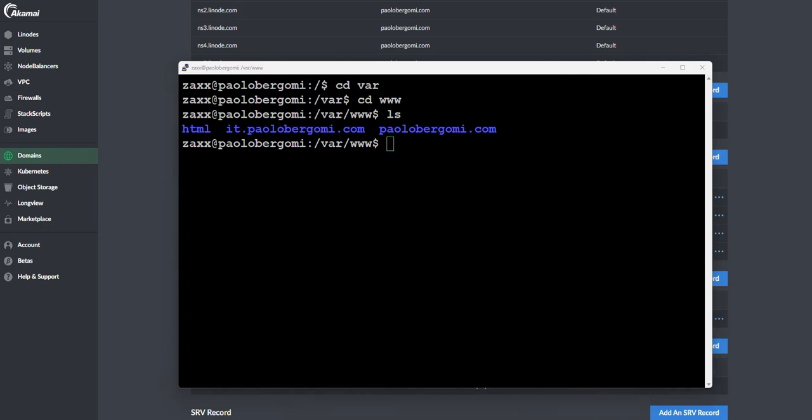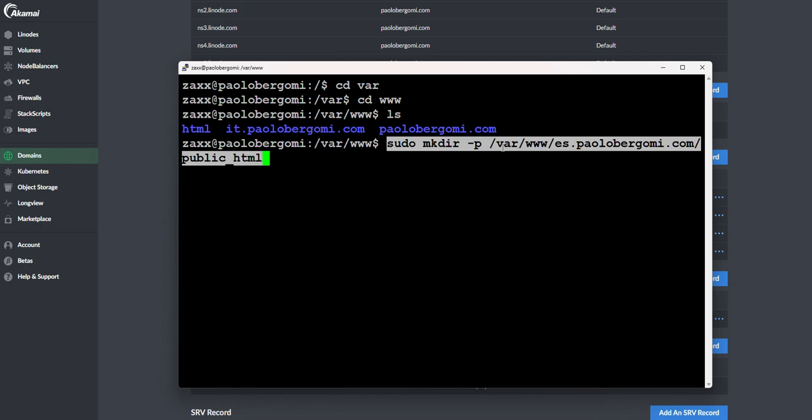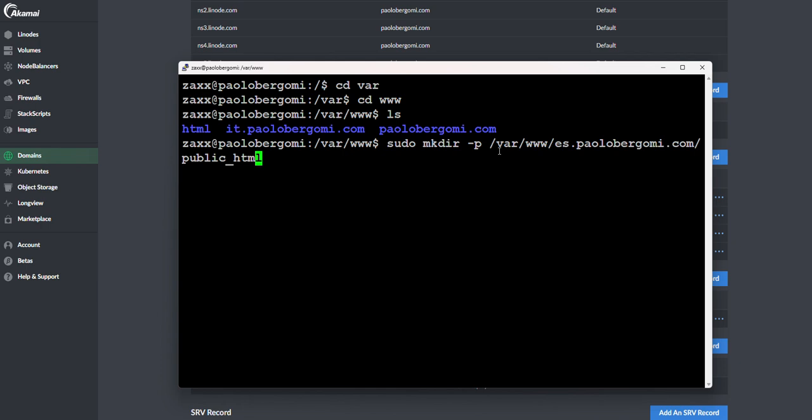So I'm going to create a directory that will contain my new subdomain for my Spanish version. So this is the command. It's quite straightforward. This is the mkdir command with sudo, of course, permission. I'm going to create into this root directory. This is the complete path. I put it just to make it clearer and tidier. The new version, the new subdomain. So I'm going to do it.